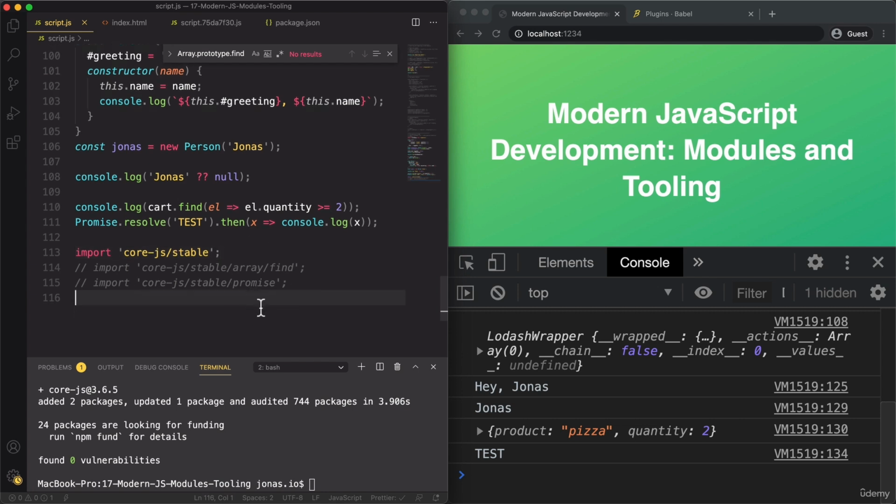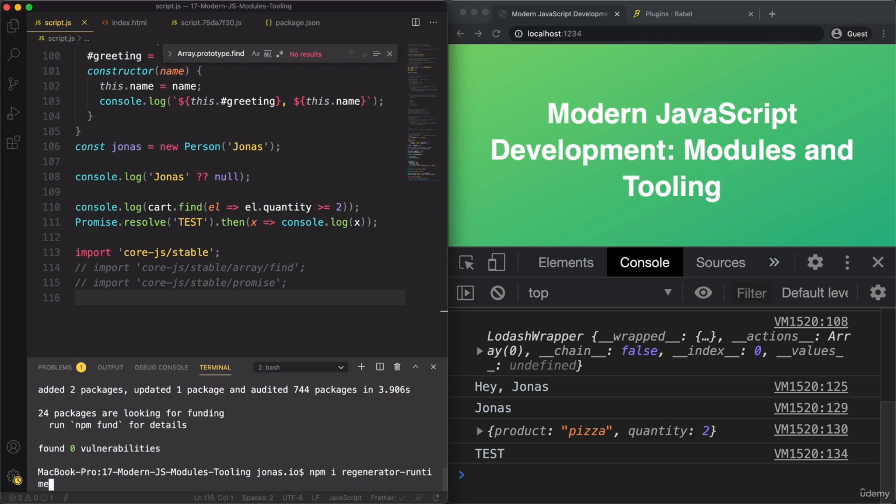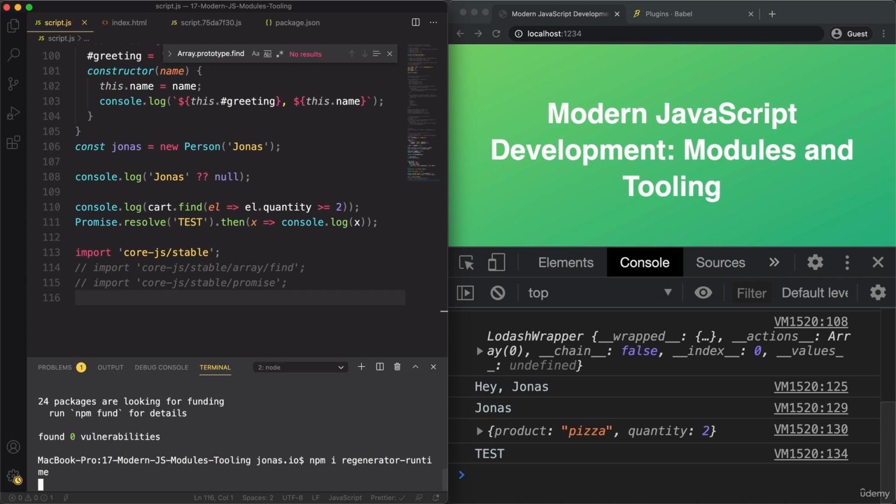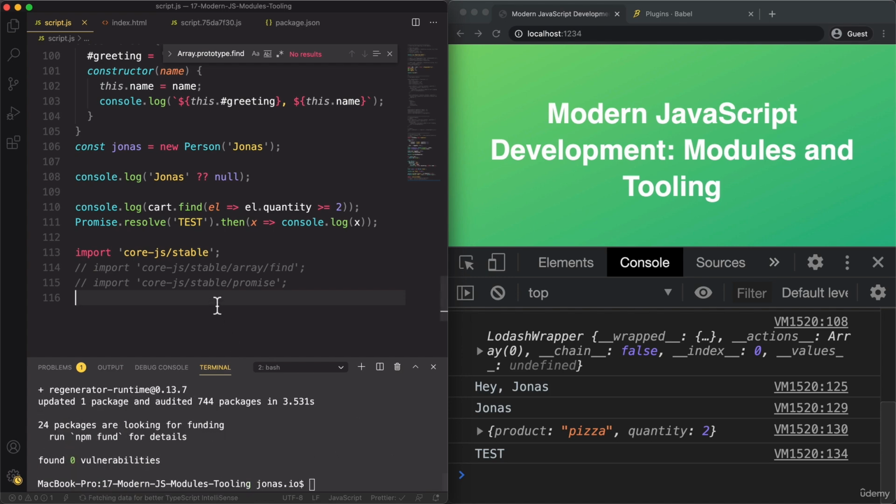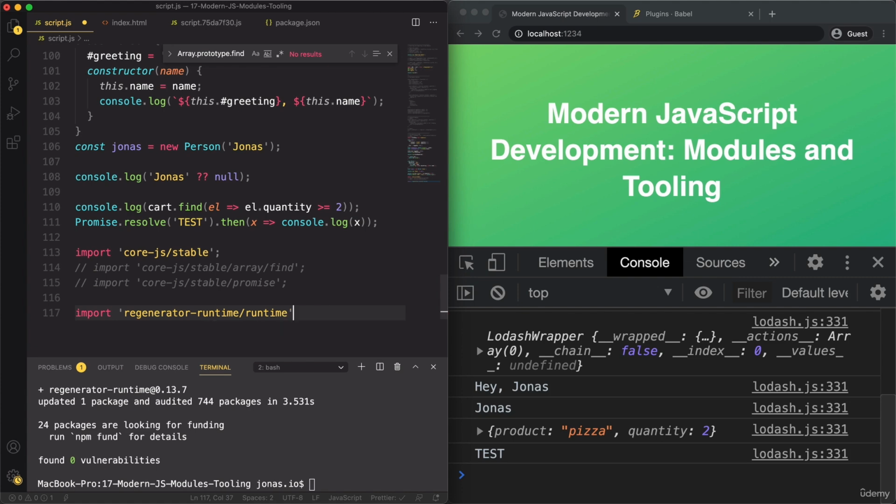Finally, just to finish, there is still one feature that is not polyfilled by this one here. And so we always need to install just one more package, which is called npm install regenerator-runtime. So regenerator, that's correct. So let's see. Let's already include it here. So we need import regenerator-runtime, and then slash runtime, like this.